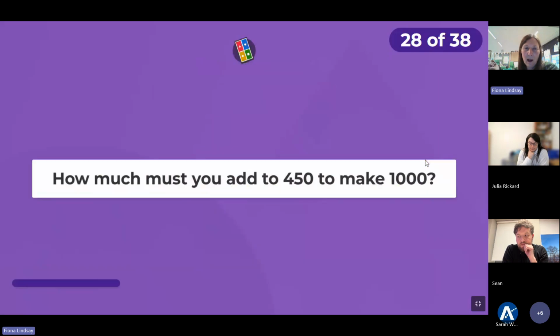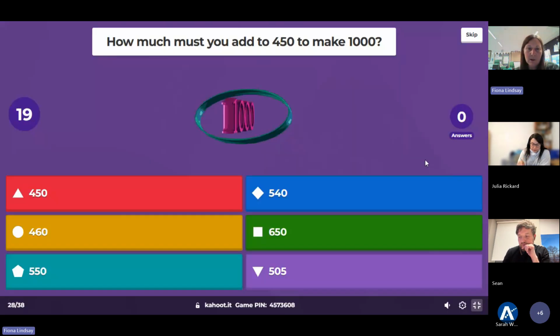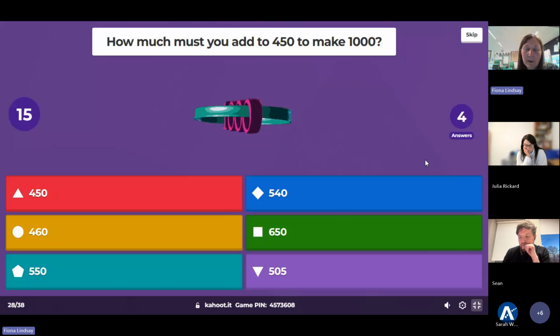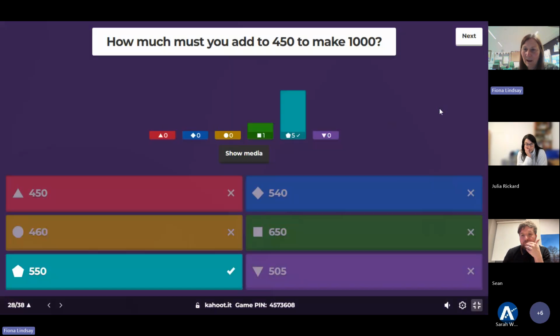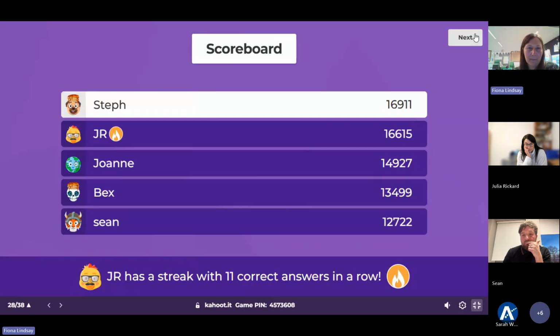Okay, so next question, how much must you add to 450 to make 1,000? So 6 different choices, which is the maximum you have here for answers. You can have, as long as 2 options are given, that's the minimum, up to the 6 as well. So encouraging quick thinking here. Okay, so correct answer, obviously, 550. And your leaderboard's the same.